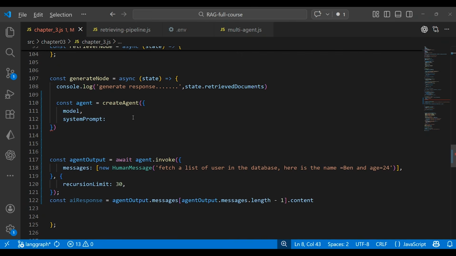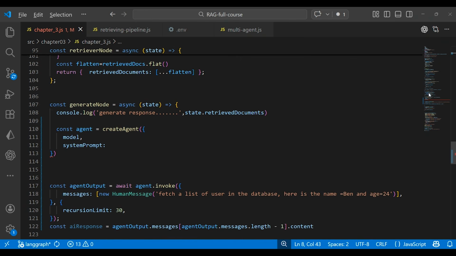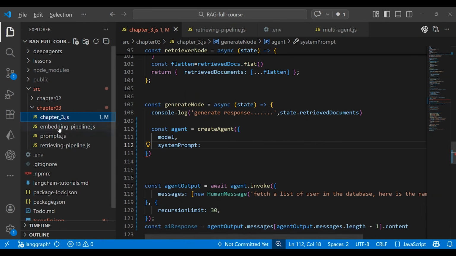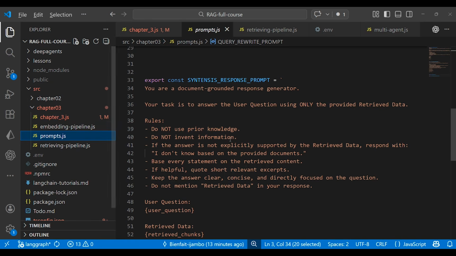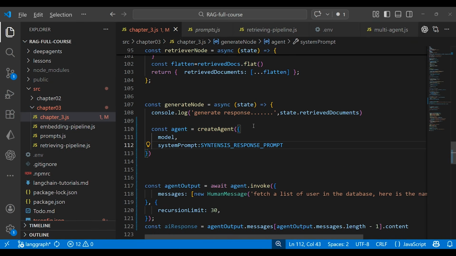And here, what I'm going to do next is create the agent. Now I'm going to pass the system prompt. For the system prompt, we got the system prompt inside the prompt.js. I'm going to copy this prompt, and then I'm going to pass it in here like this.